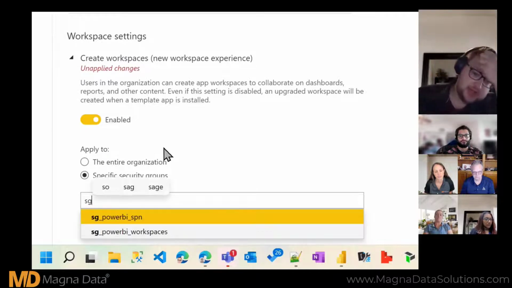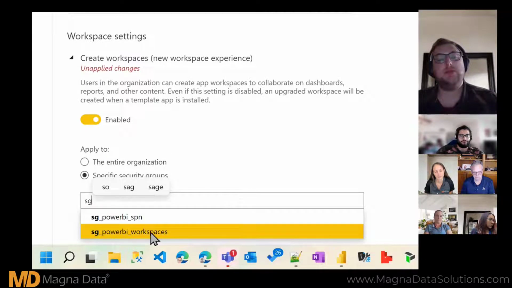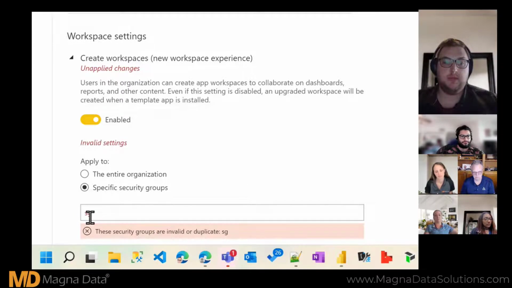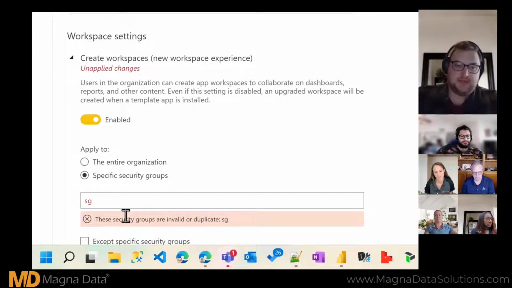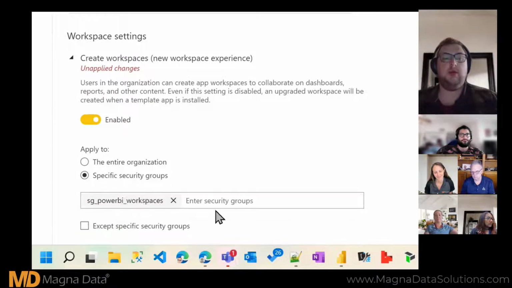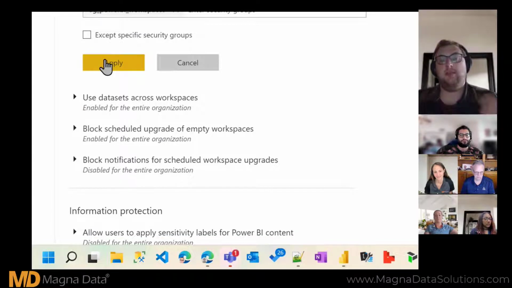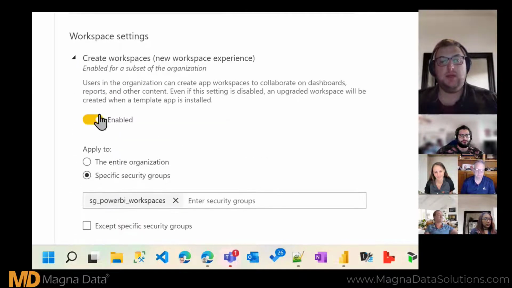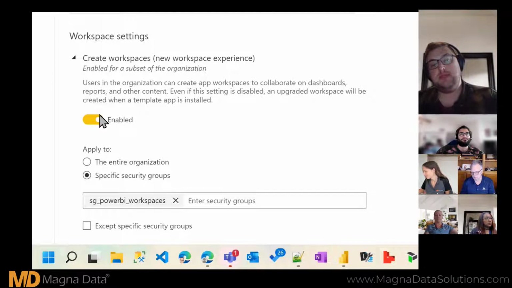So if I go ahead and say that I want to look at my security groups that I defined earlier, for instance, the workspace ones, this is always beautiful when Teams is running. So if I go ahead and apply this, this means that within my tenant, no one can create workspaces except these people.